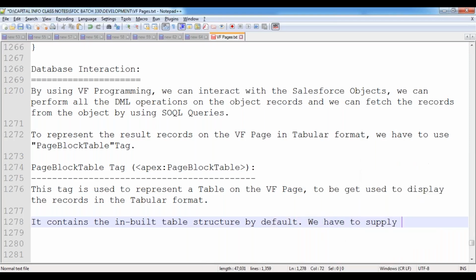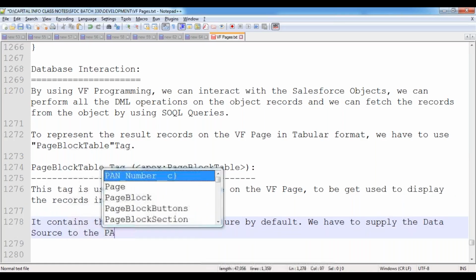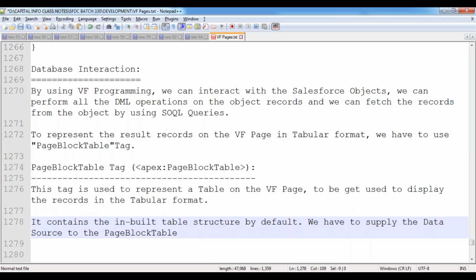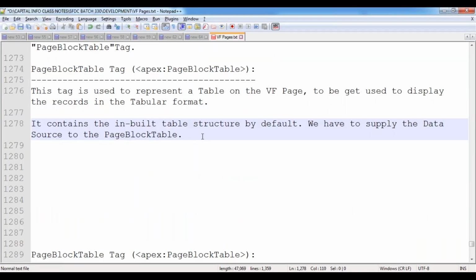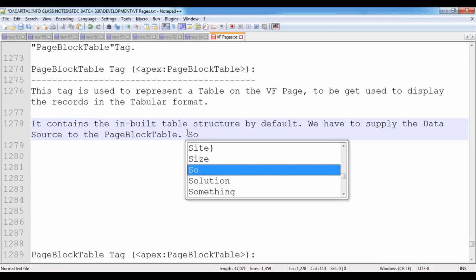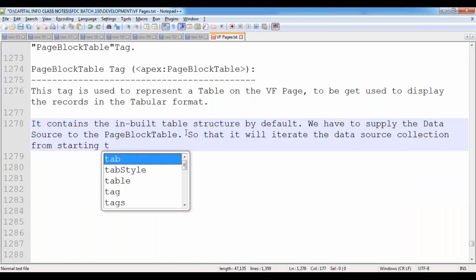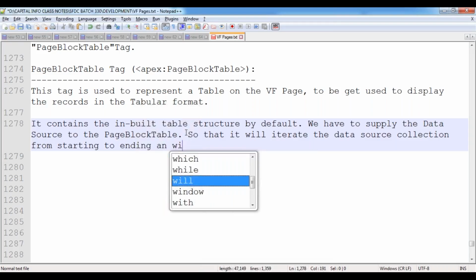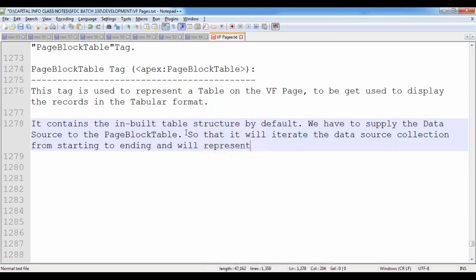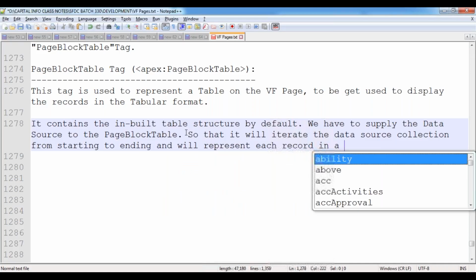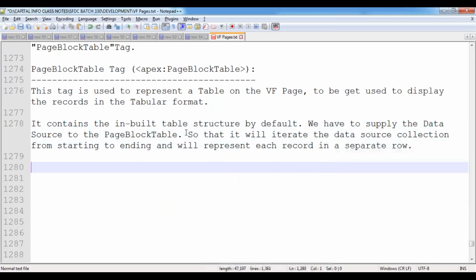We have to supply the data source to the page block table so that it will iterate that collection. It will iterate the data source collection from starting to ending, and will represent each record in a separate row.